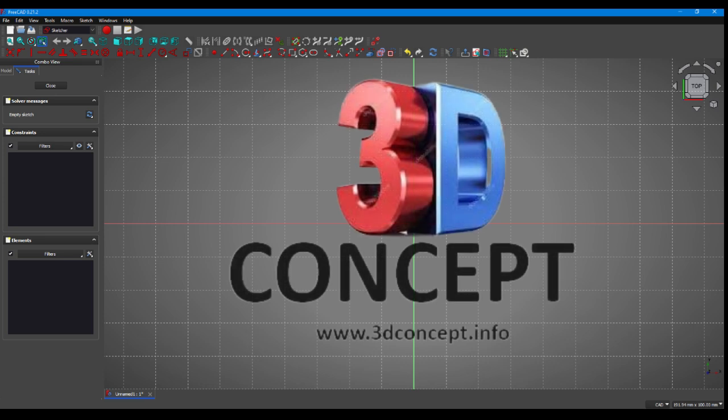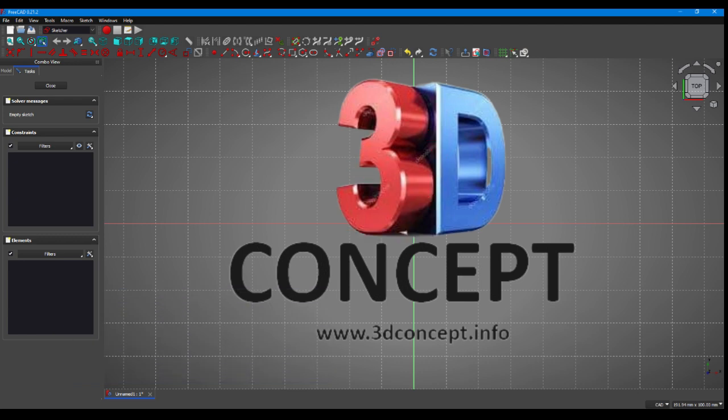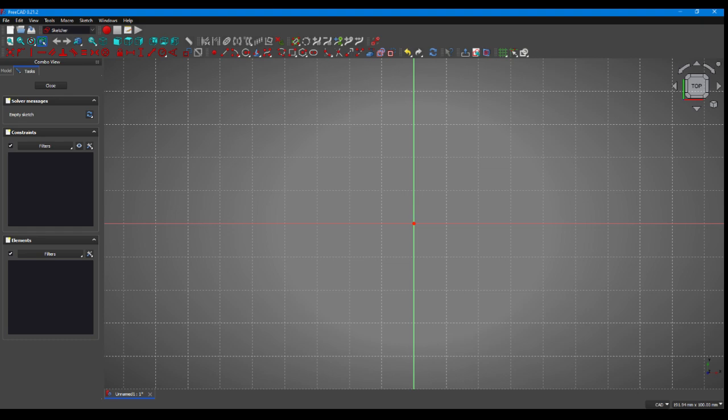Welcome to our new series on FreeCAD constraints. In this series, we'll explore the various constraints available in FreeCAD Sketcher Workbench and how they can help you create precise and controlled designs. Let's get started with an overview of what constraints are and why they are important.